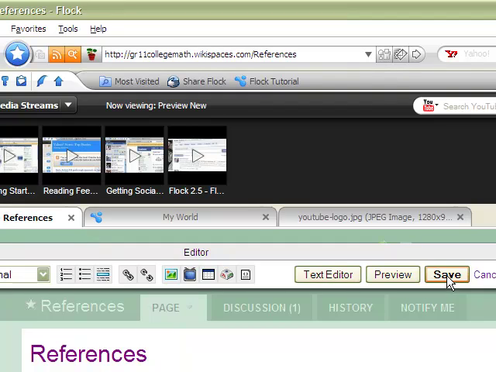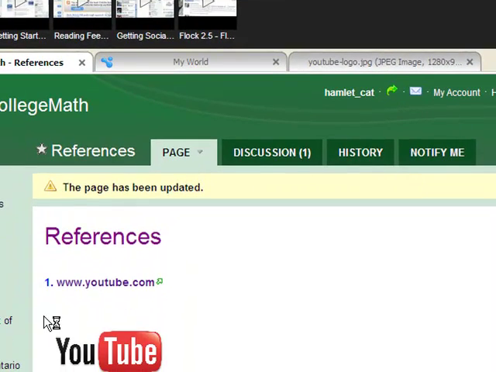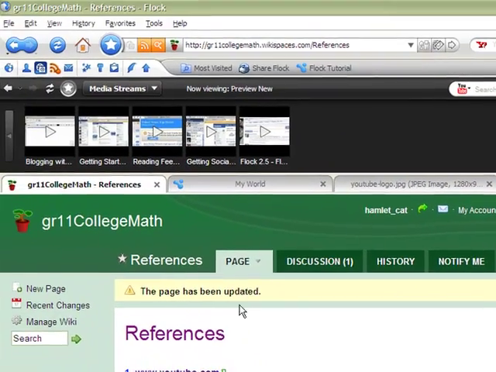Sorry, it's in the edit mode. So just click on save, and that will save all the changes that you made. Okay, so there's our page.